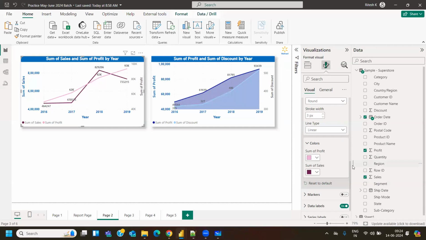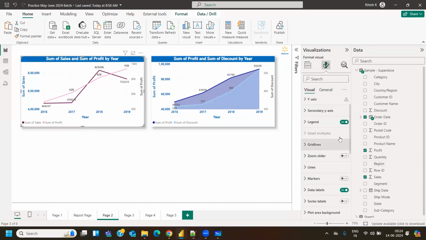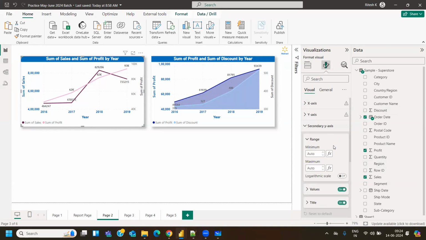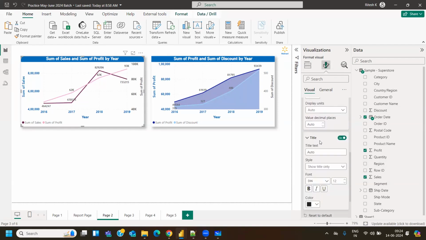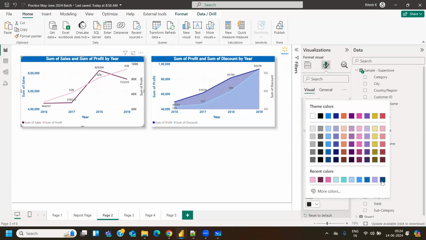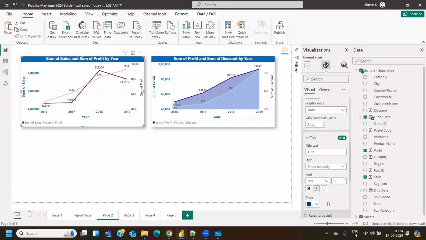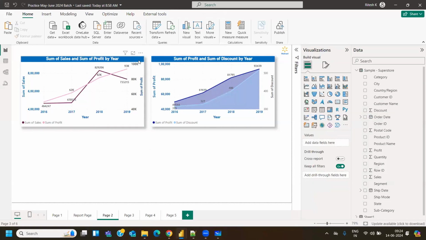Now this axis is not correctly formatted. Let me go down to secondary y-axis, go down to values. Let me make values big. I'll use a bold. I'll come down to title. Color should be a bolder shade. Let me take a darker blue. How is it? It has taken the darker condition. Let me see. Now it looks good. Now you can see this visual is looking good.